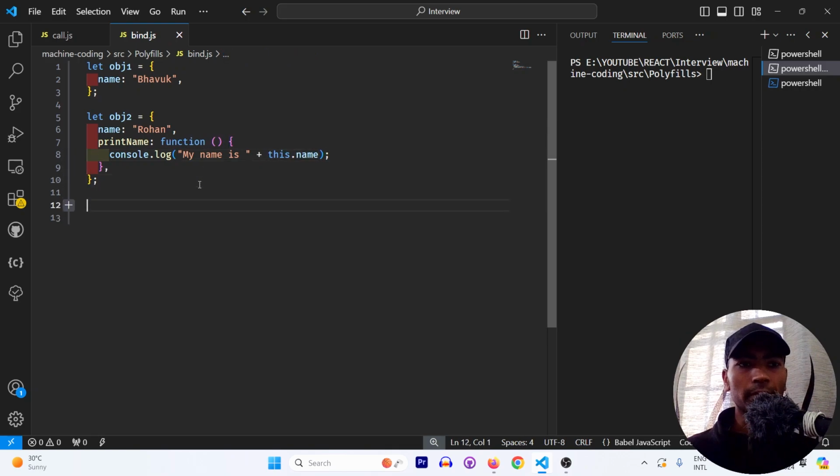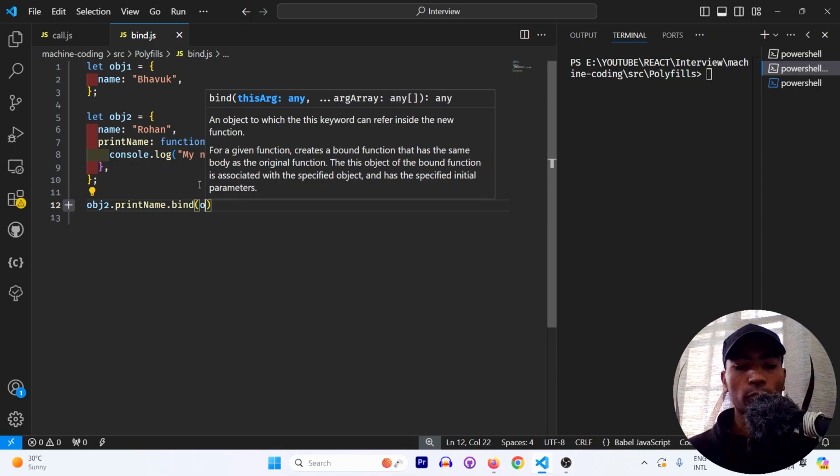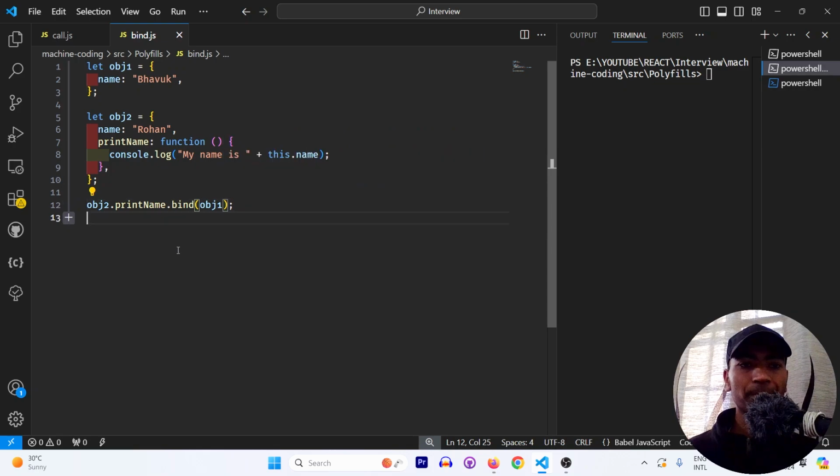Now if I use bind, I can say obj2.printName, that is the function on which we want to apply bind. I will say dot bind, and I will pass in the object with whose reference I want to bind this function. So I want to bind this function with object1. You see we are using the this keyword here. This basically references the current object, right? By using bind, I'm changing the object for this. Now bind returns a function that I will collect.